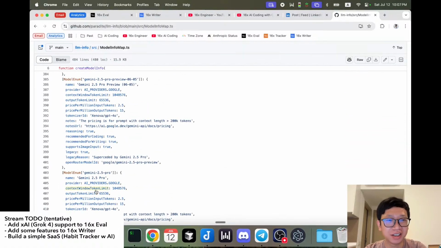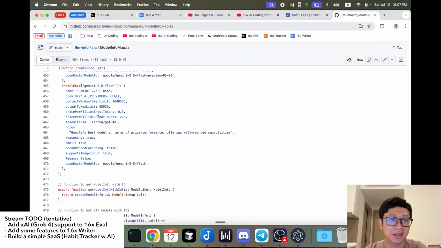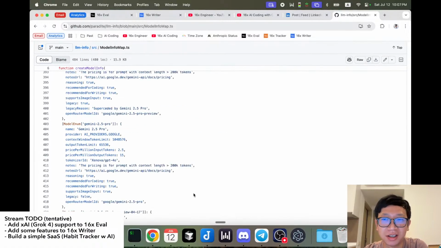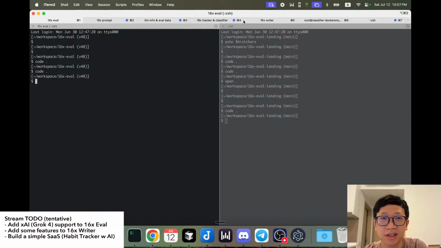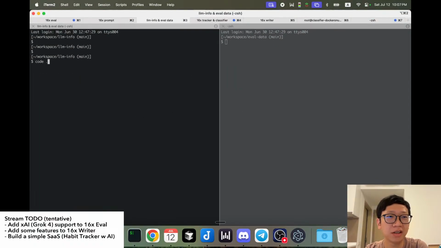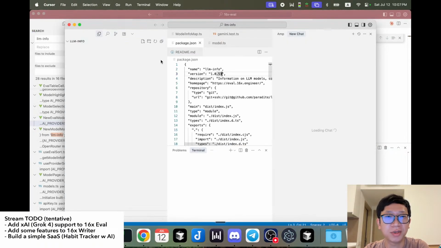So technically, if we are lucky, then we just need to update this library to make it work. But I'm not sure if that will work, so let's see. The first step would be to open up this library, LLM info. I have a shortcut for Cursor, which is code. Okay, it doesn't show up here, but this does open up Cursor.